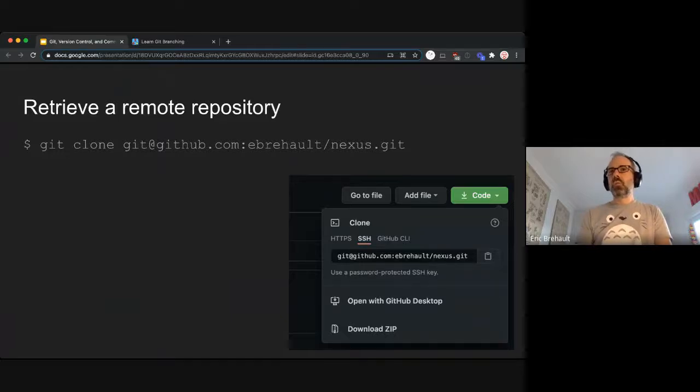What it will do is create a new folder by the name of the repository. So here is Nexus. It will create a Nexus folder where you have the source code, and all the branches, all the commits, all the history of the project will be there. So you can enter it and start creating your new branch and do stuff. That's when you are not the initiator of the project.